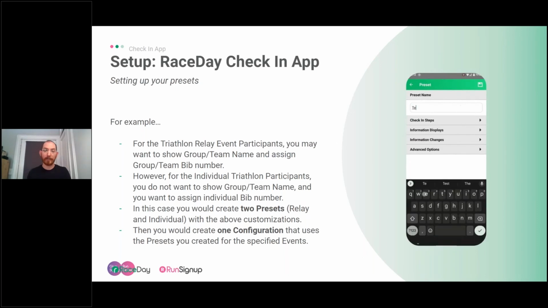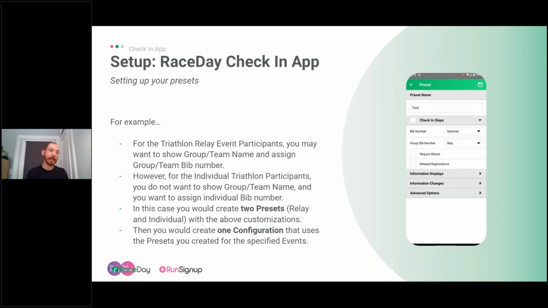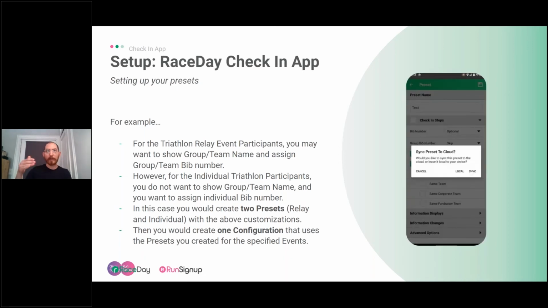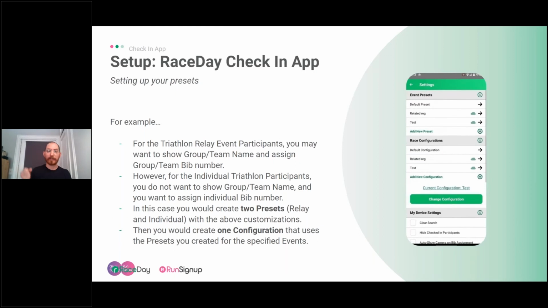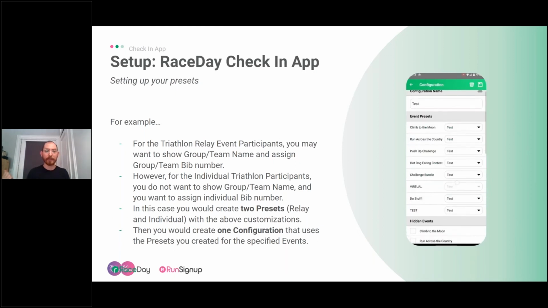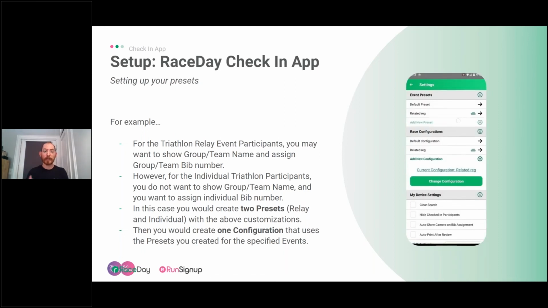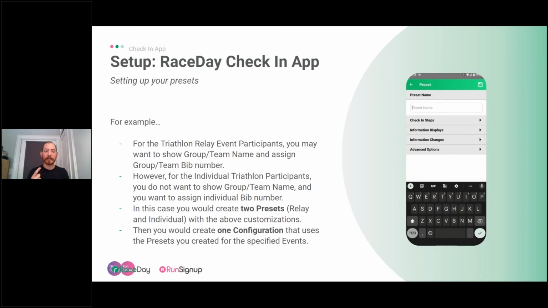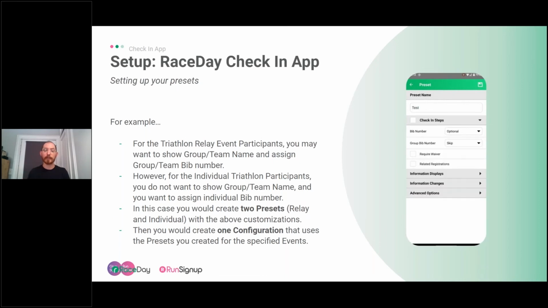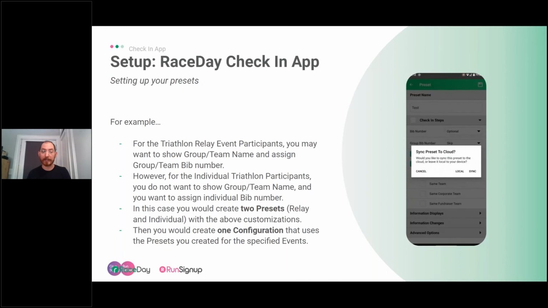So I've got my individual triathlons. Let's say I've got a sprint, Olympic, and an Ironman distance or whatever. And I've got, let's say, 6 events, then you've got 3 per type. So I've got relays for the sprint, Olympic, and Ironman. And I also have individuals for those 3. So I could create 2 presets, 1 configuration, and then basically map each of the individual events to use the individual preset I created, and each of the relays to use the relay preset I created.